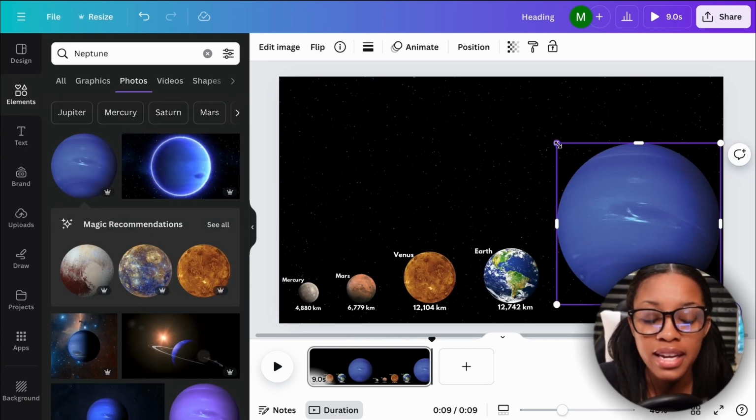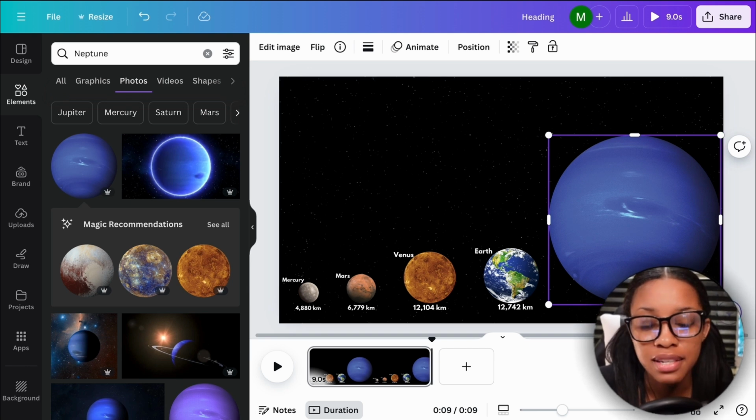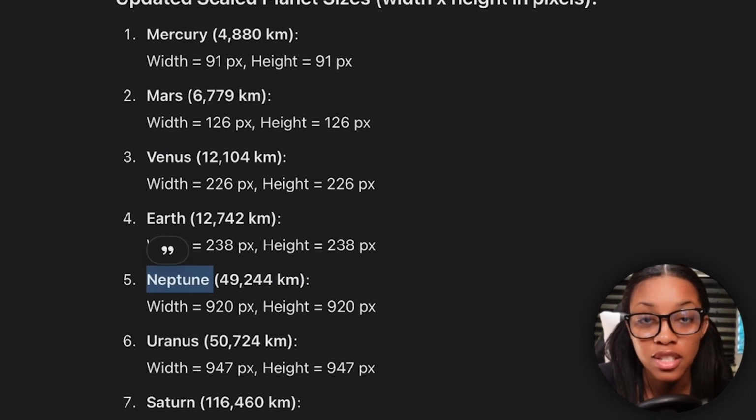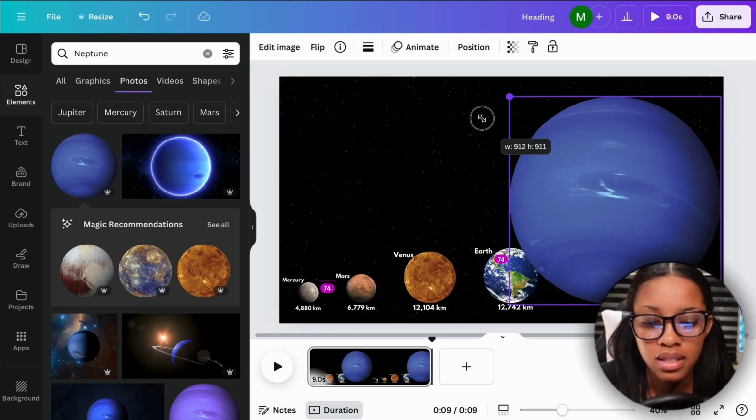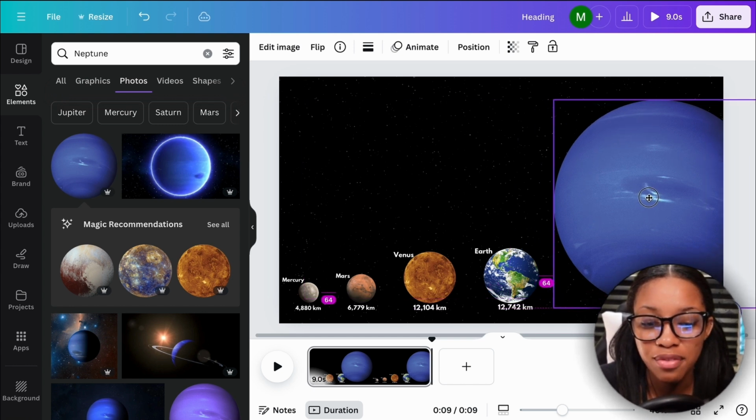Now, as you can see, I'm trying to get in the planet Neptune, because if you take a look, ChatGPT says it's about 920 pixels. But if I get to 920 pixels around here, it's now too big for my scene. How do I go about solving that? Well, it's quite easy.